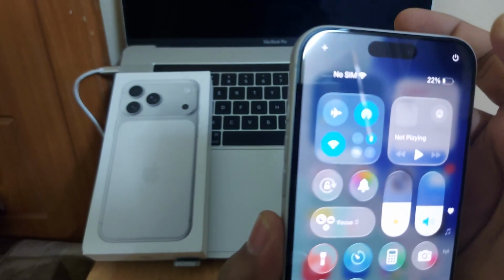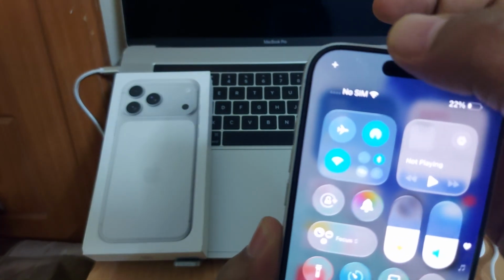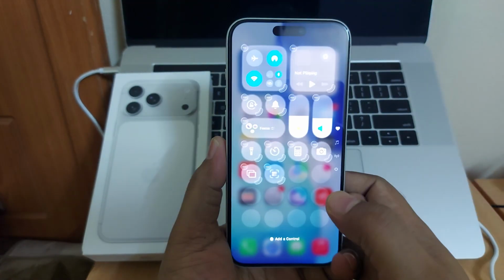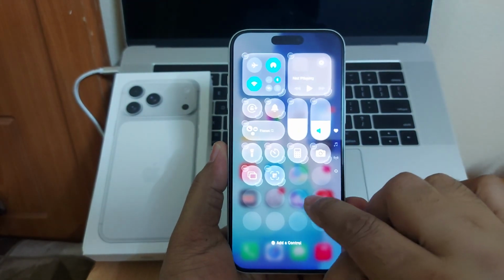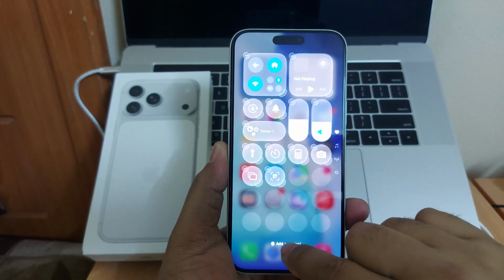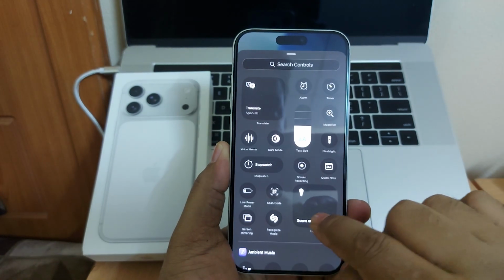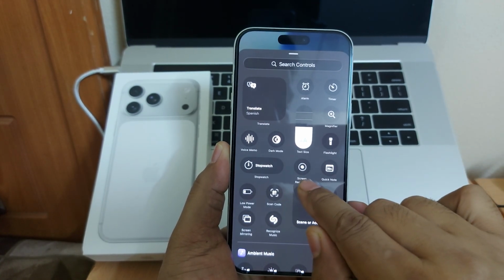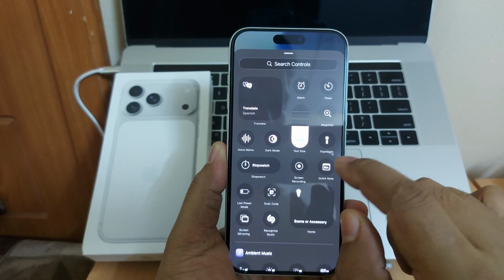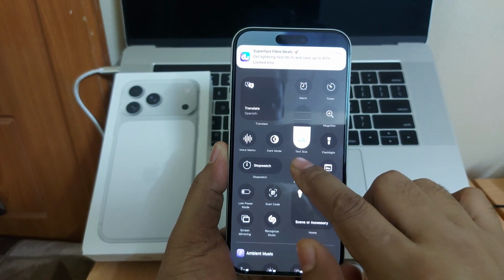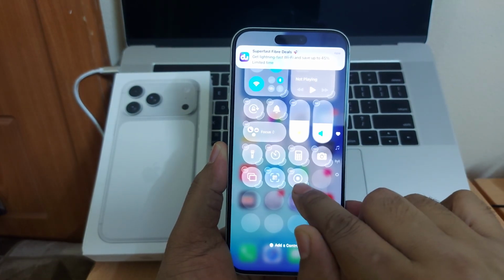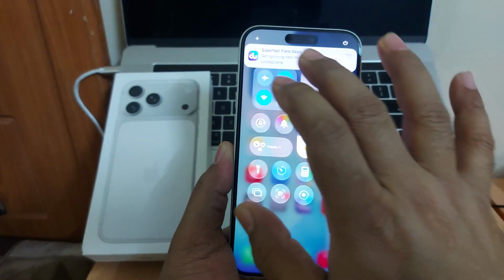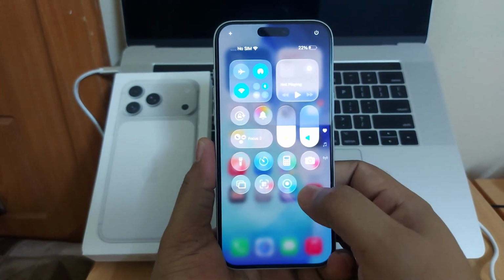So here you see a small plus is there, so simply tap on this one and you will find these options. So what you have to do is just add a control, and here you will find a couple of options. So right now here you can see that this is screen recording which I need, so I will just simply click on that one and it is simply added here. So simply I will go out. Now this option is selected for the recording.